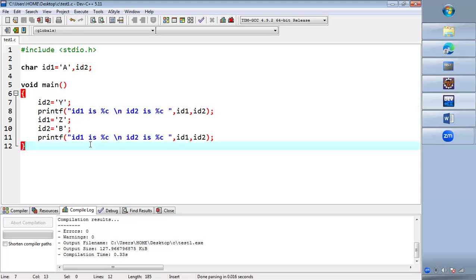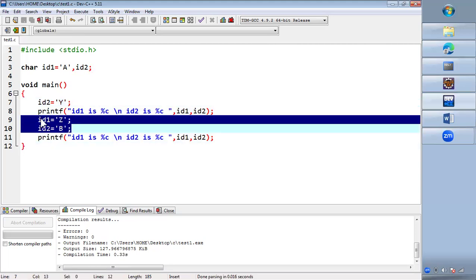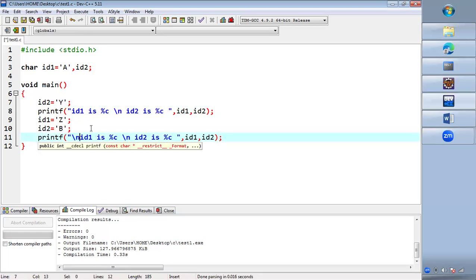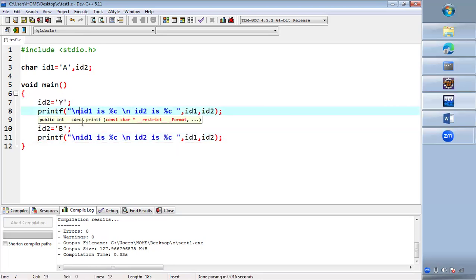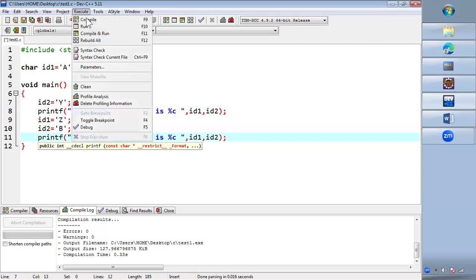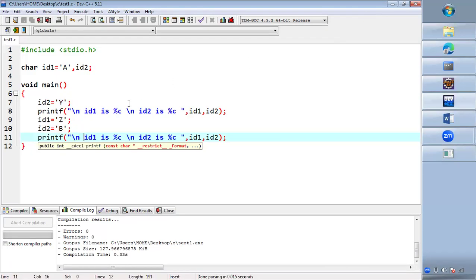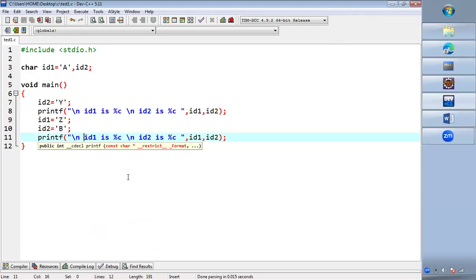So this way we can modify id1, id2. Here for the id2 value I assigned A and Y first, and we got Z and B second. And here you can write \n whenever you want to start a new line. So \n will move the cursor to a new line. Compile it, run it. And now I got id1, id2 the first time and then the second time. So this way you can use variables in a C program.